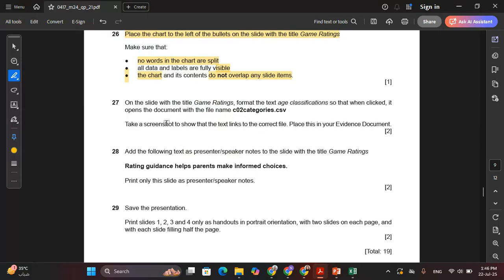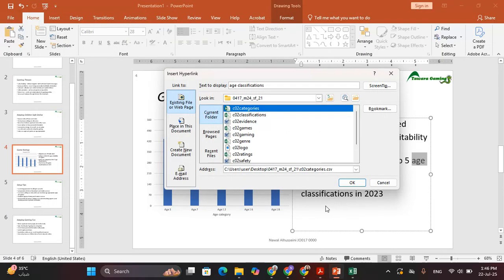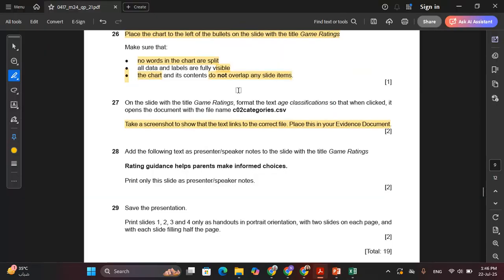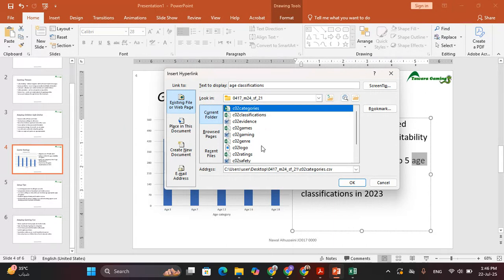Now we need to take a screenshot to show that the text links to the correct file. Place this in your evidence document. Simply, I can take a screenshot before I click on OK from here, because if you take this screenshot, it's going to be fair enough. It shows that you have selected the appropriate text, which is age classifications, as they mentioned in the question paper, and it will appear that you have linked this file, which is CO2 categories, to this text age classifications.